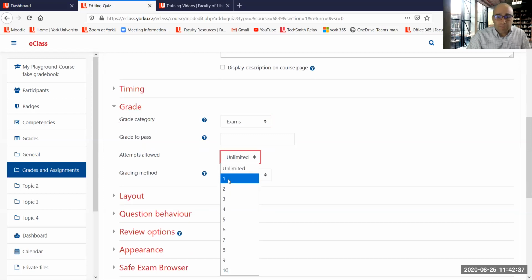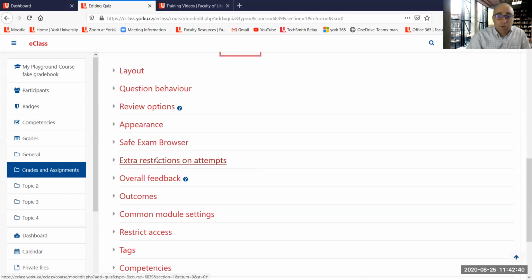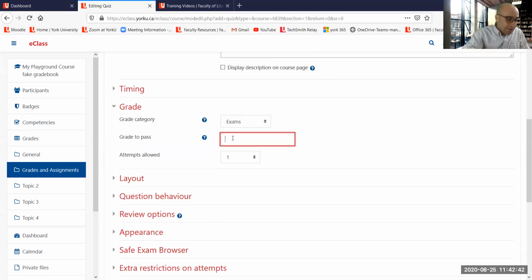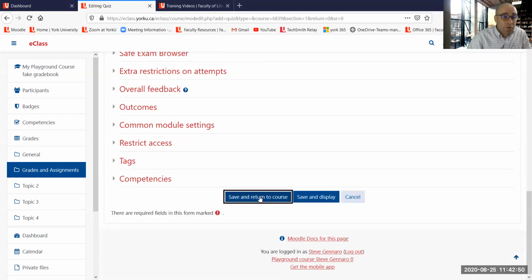And I'm going to put the grade to pass because I like to have that there, especially on big projects. I like to have all my tests out of 100. So the grade to pass is 50. I scroll on down and click Save and Return to Course.